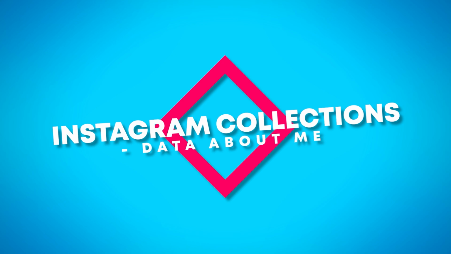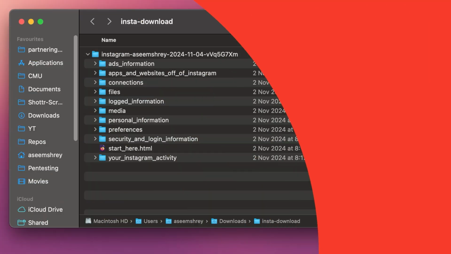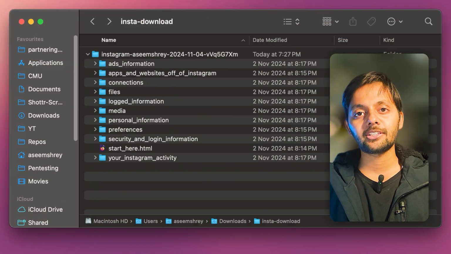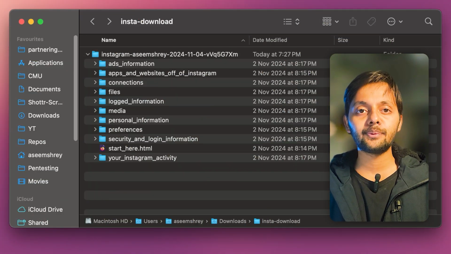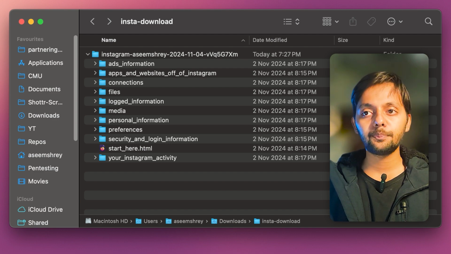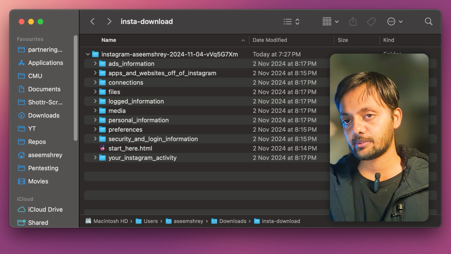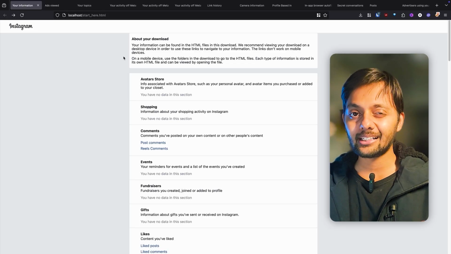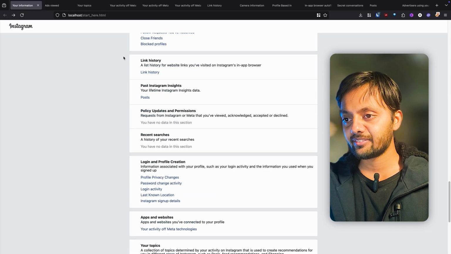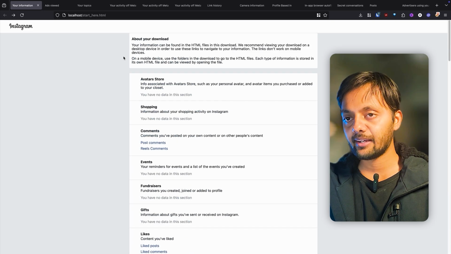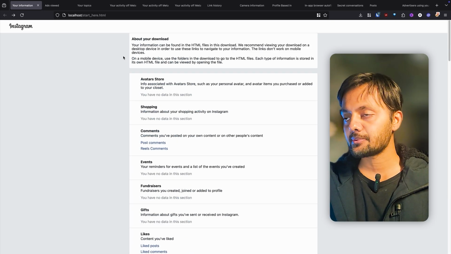I have downloaded it from the Instagram settings and we'll see some of the interesting things there. On the screen, you can see the directory structure of the different files that are available. There's this HTML file that we'll open up. On the screen now you can see start_here.html, which started a local server that is basically hosting this HTML file. You can directly double click on it and see this. So these are different things that are available. Now I'll open a few of these in tabs, as you can see here.